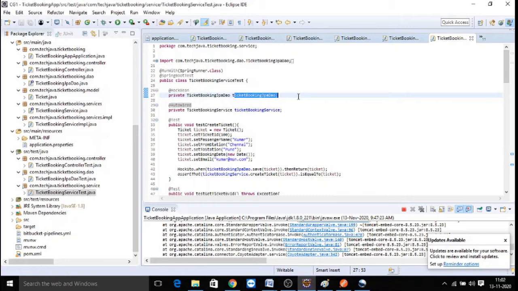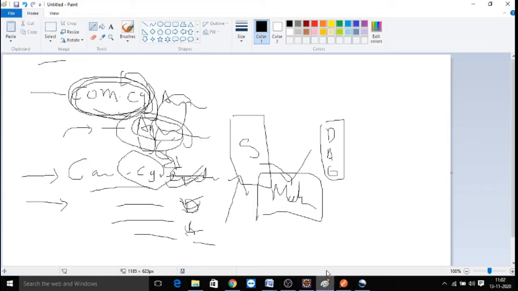We are not going to take an actual DAO to test it. Otherwise, every time it will hit the database, it will make your application unnecessarily overhead. So that is the reason we make use of mock bean here. Mocking is a framework where instead of making use of an actual object, we are going to use a mocked object.